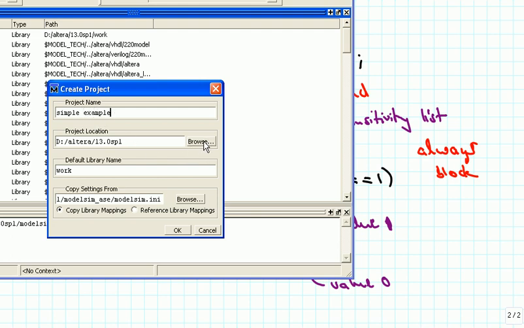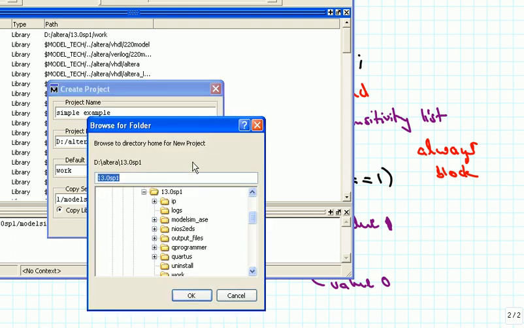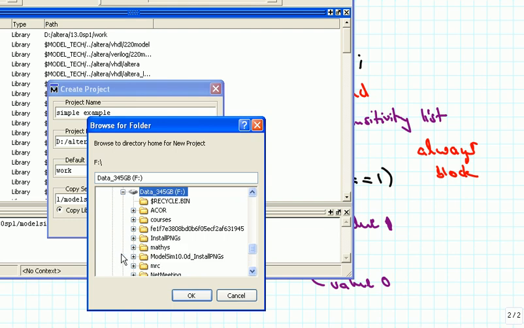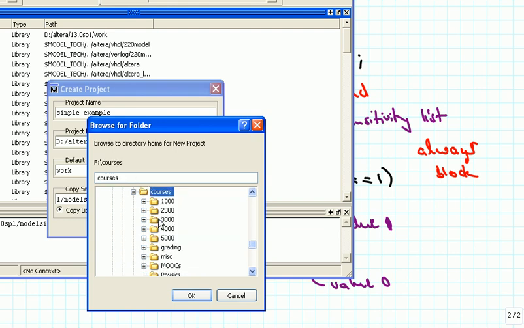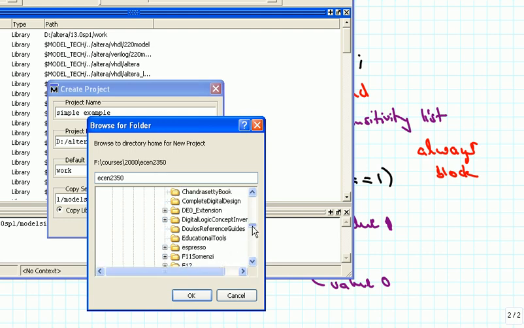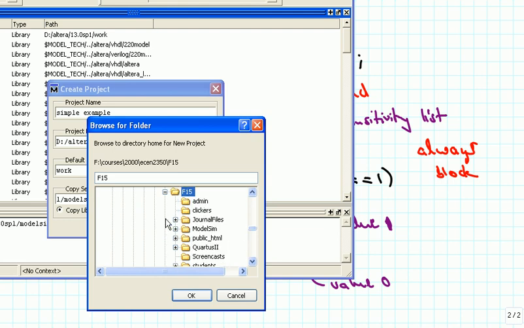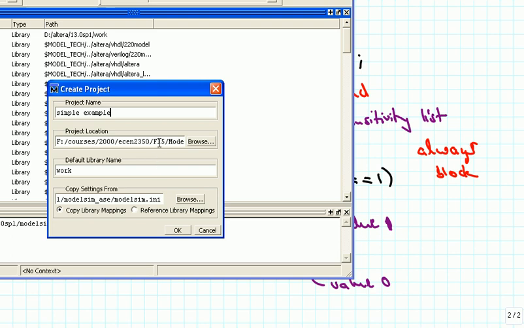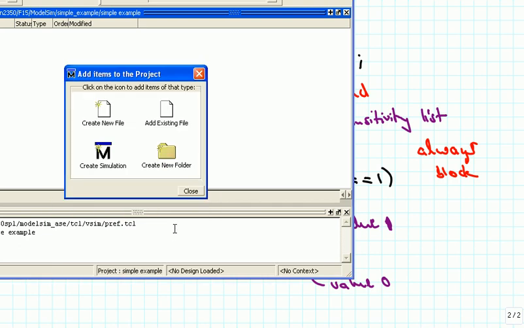And we choose a location for storing that. I'm going to choose a location different than the default so that I do not get any conflicting files set up and so forth, and I can reuse that later. So I go to ECN 2350, and in here I have my ModelSim directory, which I have set up for that purpose. And I'm going to choose simple example as my directory. And then I can click on OK, and now I can add or create new files.